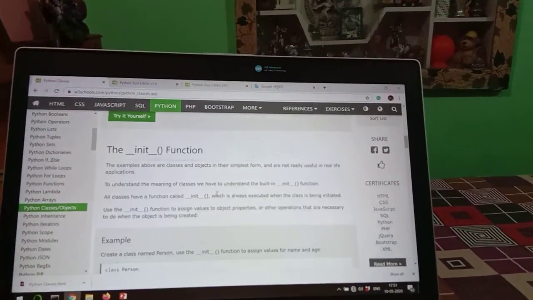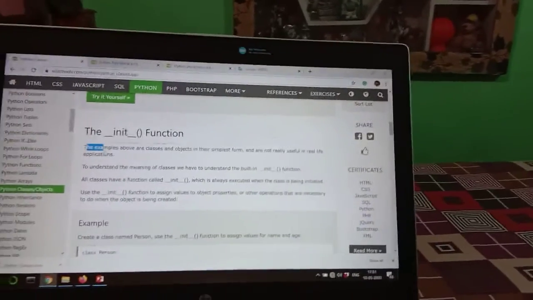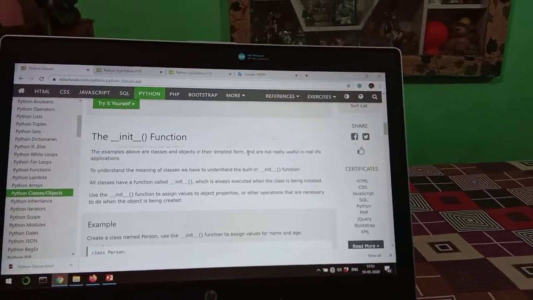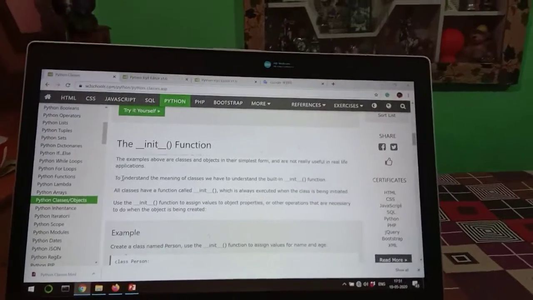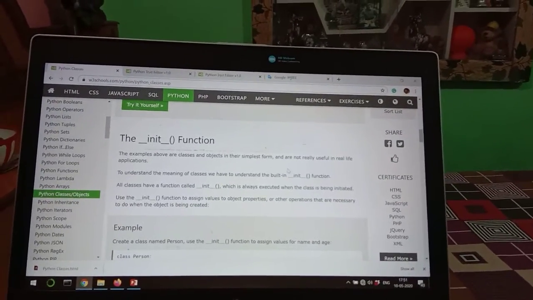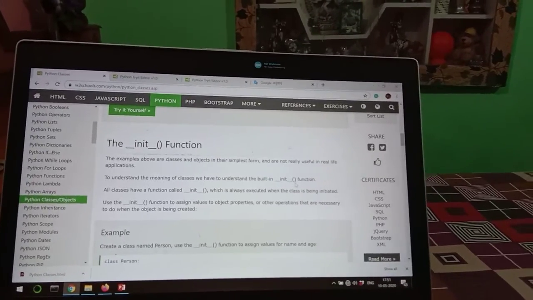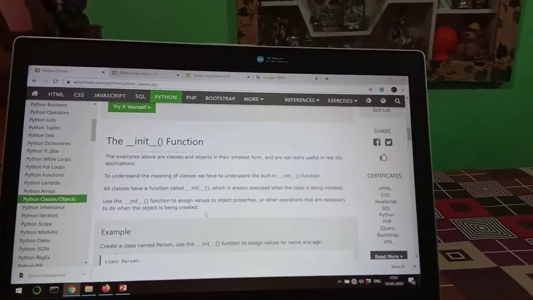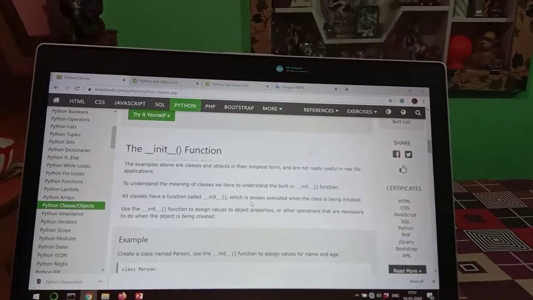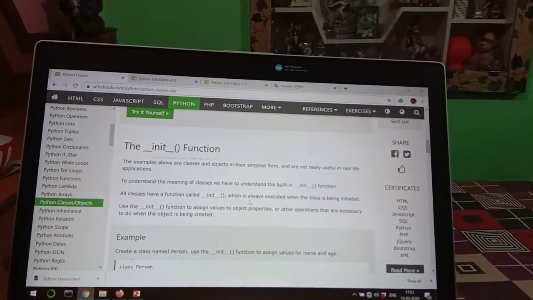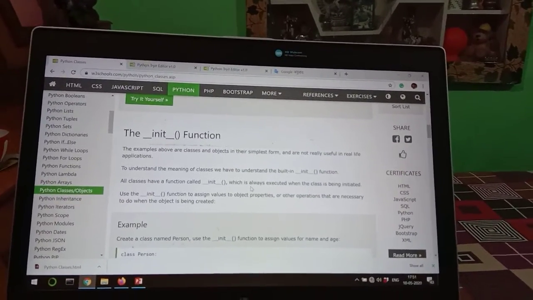So let me read this one for you. The above examples are classes and objects in their simplest form and are not really useful in real-life applications. To understand the meaning of classes, we have to understand the built-in function, that is __init__(). All classes have a function called __init__() which is always executed when the class is being initiated. Use the __init__() function to assign values to object properties or other operations that are necessary to do when the object is being created.